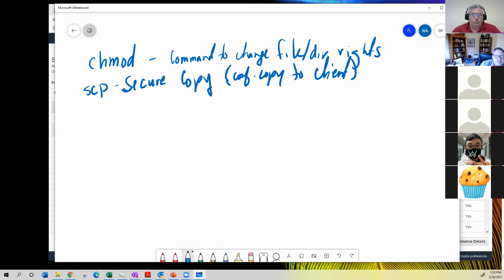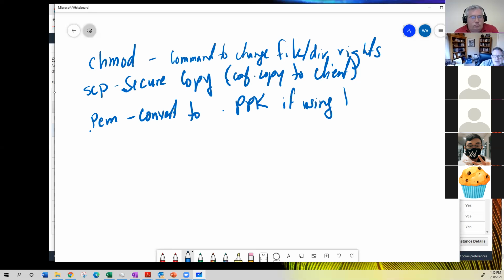Of course, you've got to take that PEM and convert it to PPK if you want to use PuTTY. Okay. And then use that PPK file as part of your configuration setup to get in there for your command line interface, or CLI, right? So that's your SSH client. Okay. All right.